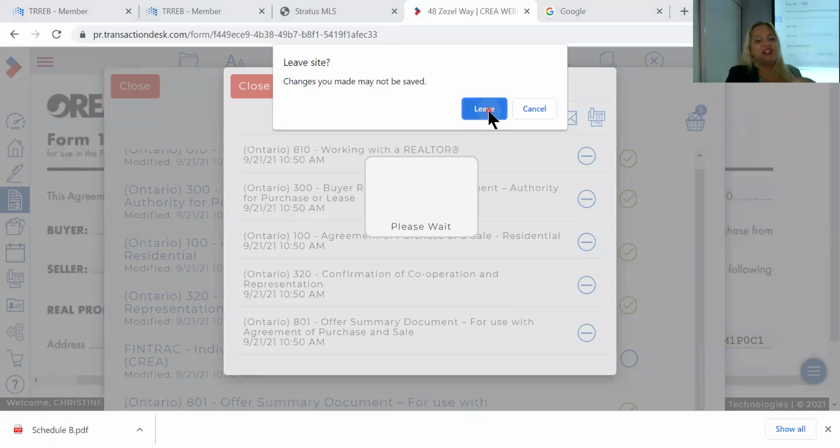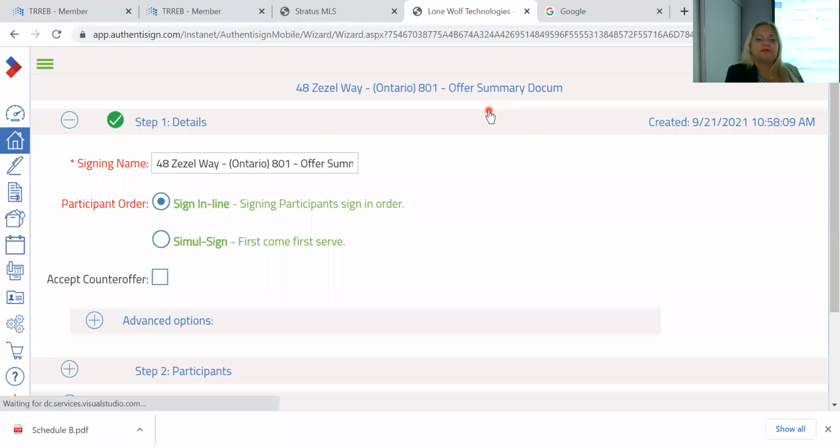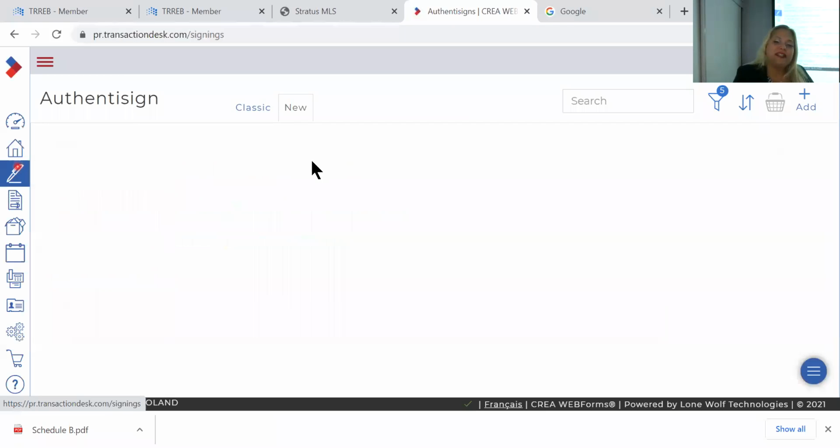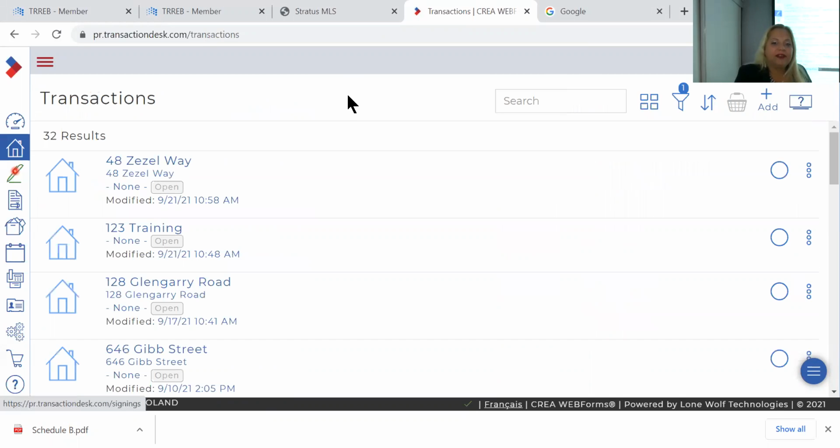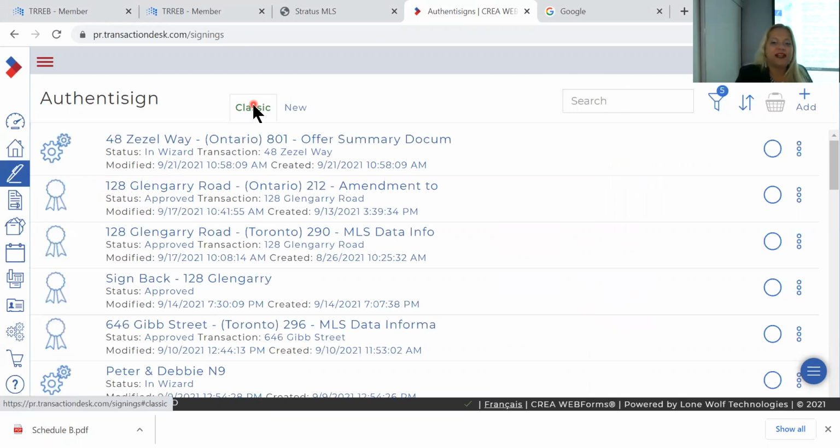Okay, it's just warning me that I changed something and didn't save. So this is already taking me to the old Authentisign. Maybe I'm going to have to go this way because we went through WebKits. It's glitching, so I'm going to go this way because the whole point of today is to show you guys new Authentisign, right? So what it did for old Authentisign is it pushed it into classic for me, which is kind of a bummer because we just went that way.